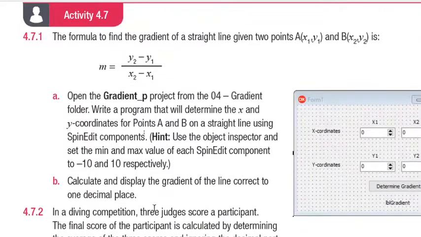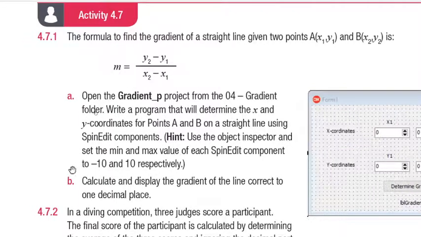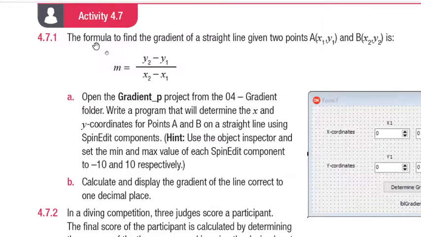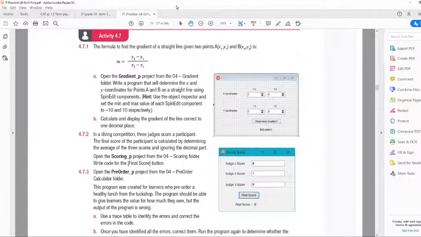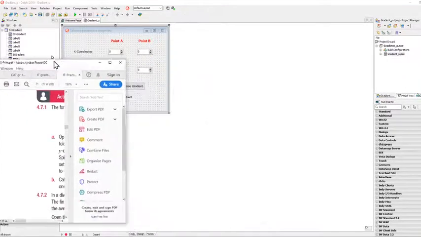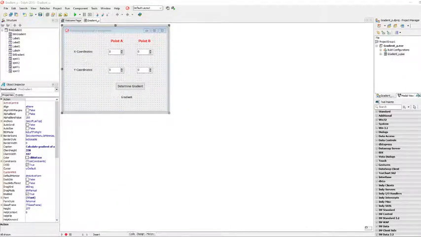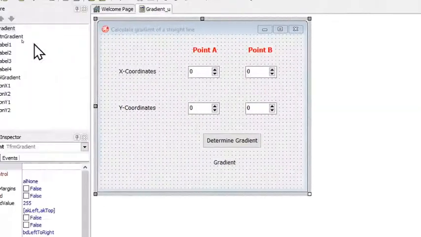So I'm going to take this over to my screen, and I've already opened the program that you need, where you need to do the calculations. With the first one, we have to simply change the min and max value of each spin edit component to -10 and 10 respectively, and then we have to calculate our gradient according to this formula over here. So I'm going to zoom that out, and I'm going to take this over to my side. All right. Okay, so here we have our program.